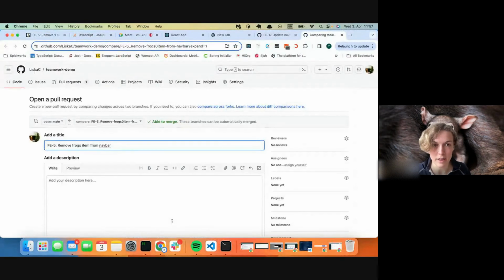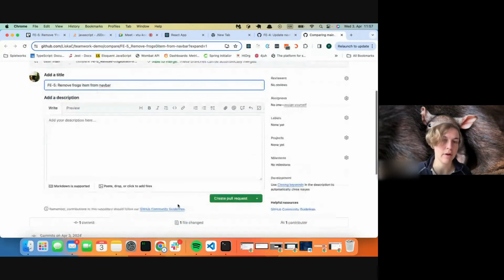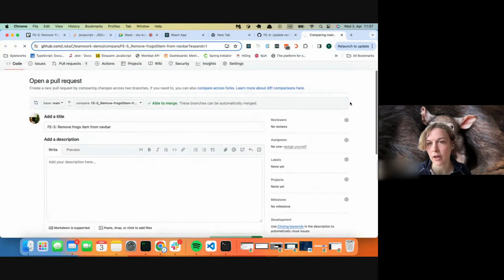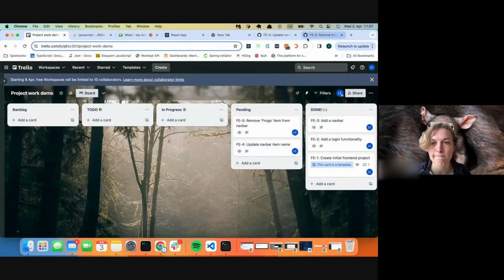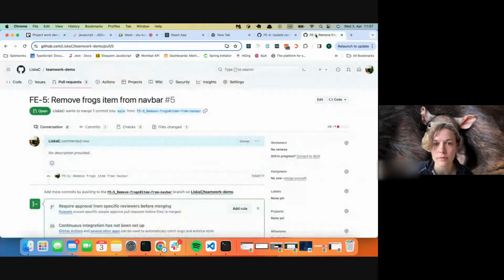And then it gets briefly a little tricky, but not very tricky. Create a pull request. I've requested a review. I move this into pending. Okay.